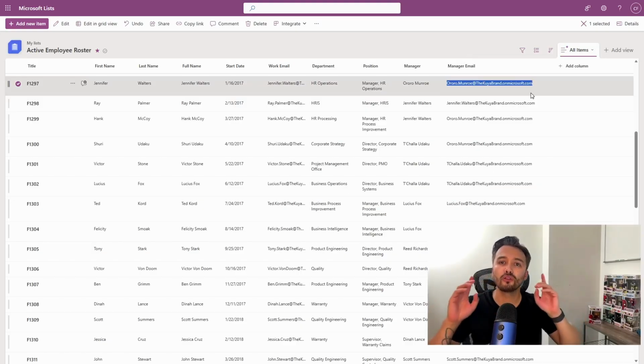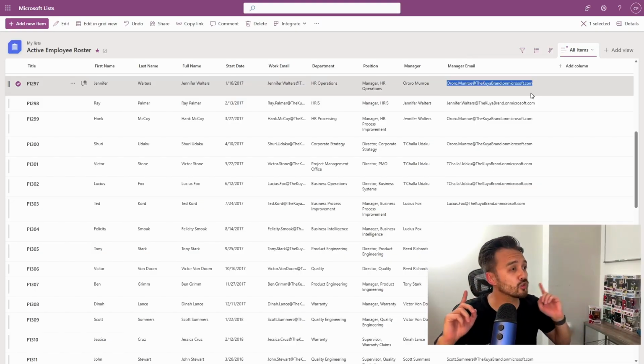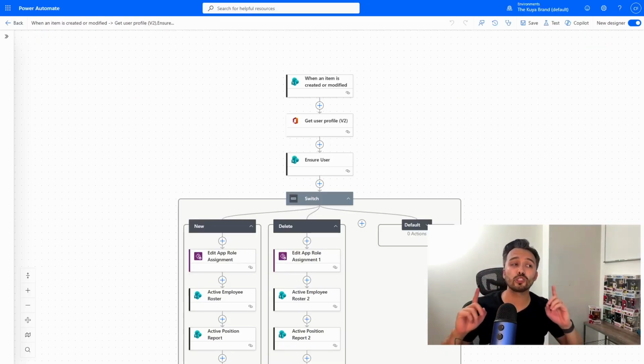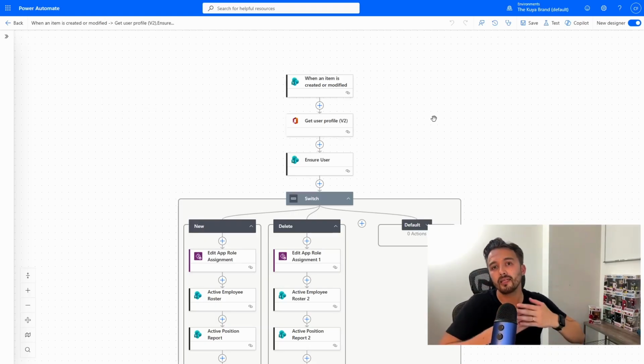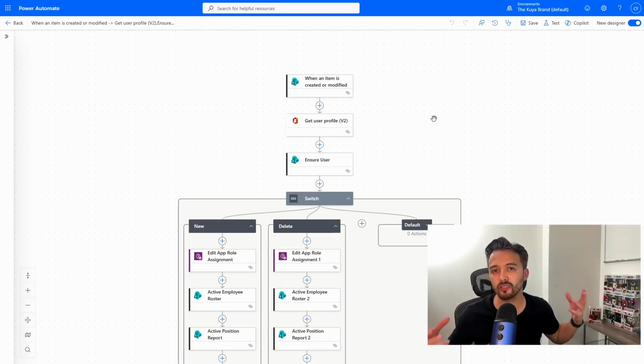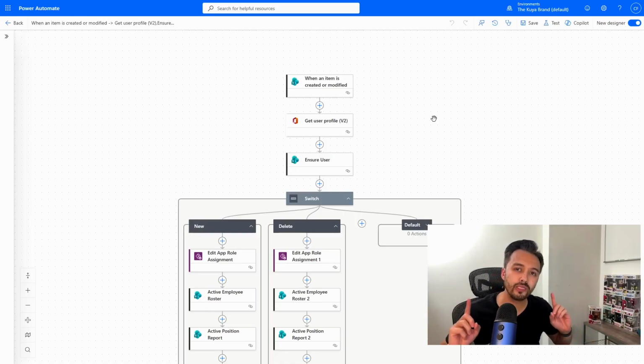Okay, so imagine that you have a flow that every time this manager column right here changes, the flow will run. Sounds great, right? But the problem is that the trigger is when an item is created or modified, which means literally any change that happens on this line item, this flow will be triggered.